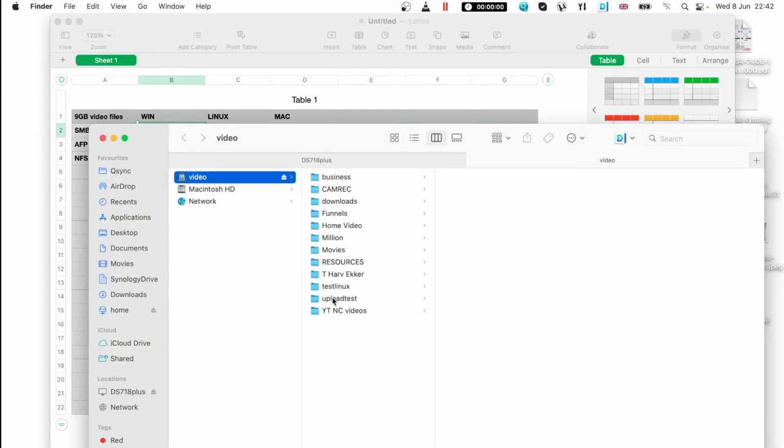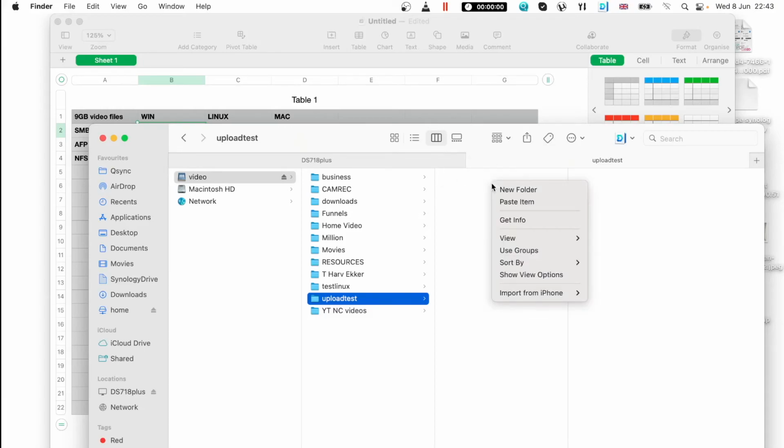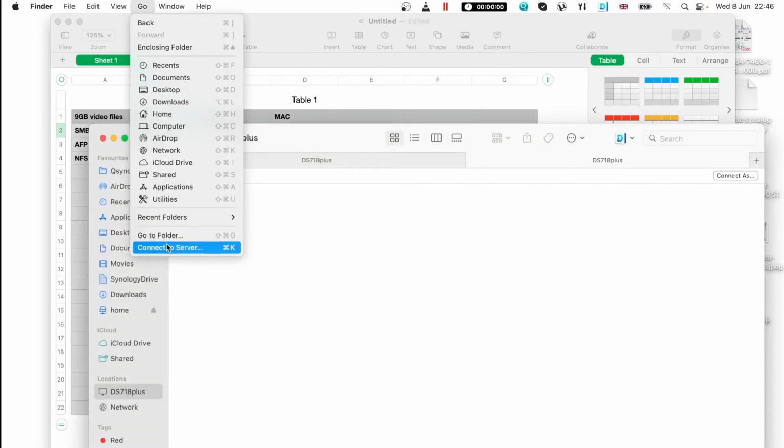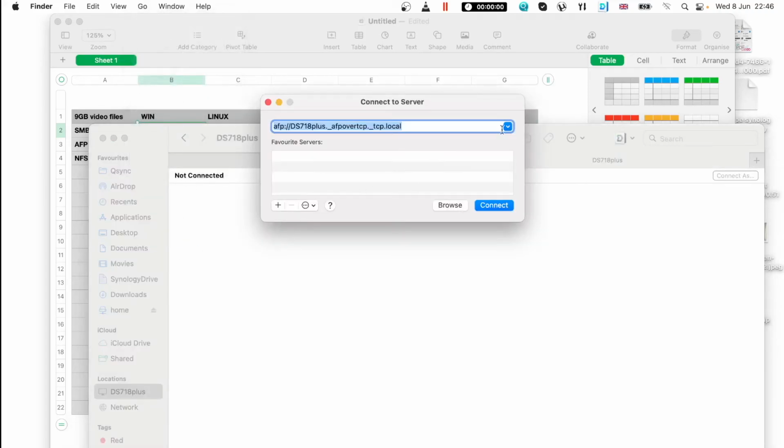On Synology, we have enabled also AFP, and what we need to do is paste this file so we can start the upload. So we created a folder, upload test. All we need to do is just paste the file in there, start the timer, and then paste the file and see what the results will be. Speeding this up a little bit. So uploading is slightly slow, but still good, 1 minute 57 seconds.